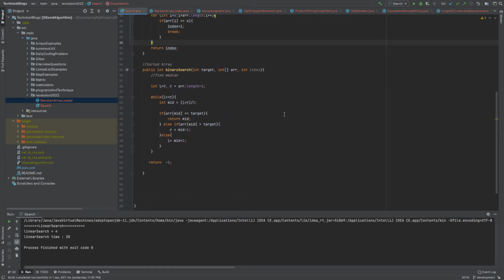The algorithm is very simple and straightforward. This is a Java function which consumes the target, the array and an index. First we are initializing our L and R: R is the length of the array, and L is 0, which is the left hand side index of the array.